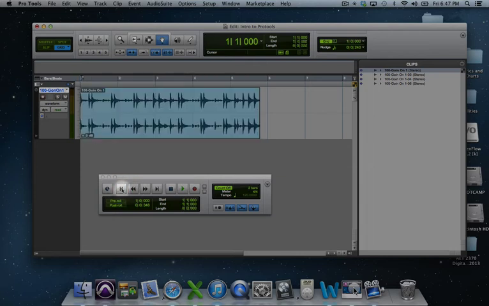This is go back or return to zero, the beginning of the song. You'll notice my cursor is there. If I click there, it'll go back to the beginning of the song. This is rewind. This is fast forward. This is go to the end of the song. This is stop. So if I'm playing along there, I hit stop. Okay, yeah, it's stopping. Good. Record and play, obviously. Okay.